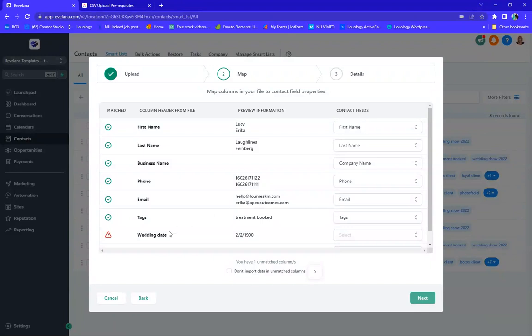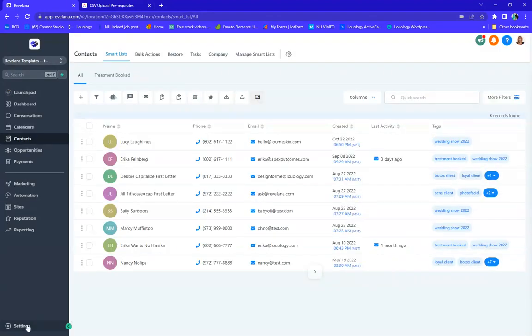What it didn't do, and I did this purposely, is there's one column on the spreadsheet called wedding date, and it doesn't have that. It doesn't even have wedding dates. So what do you do? You have to go to settings. You have to cancel out. Let's cancel out, and that's fine.